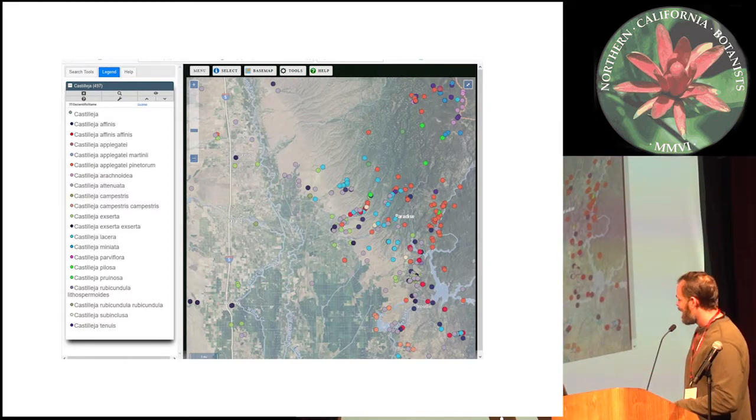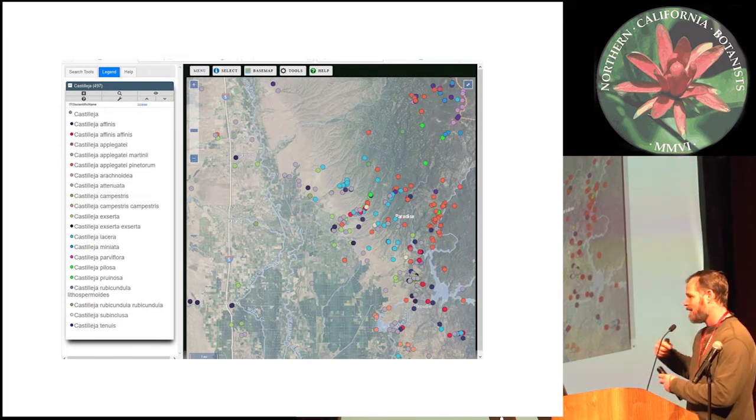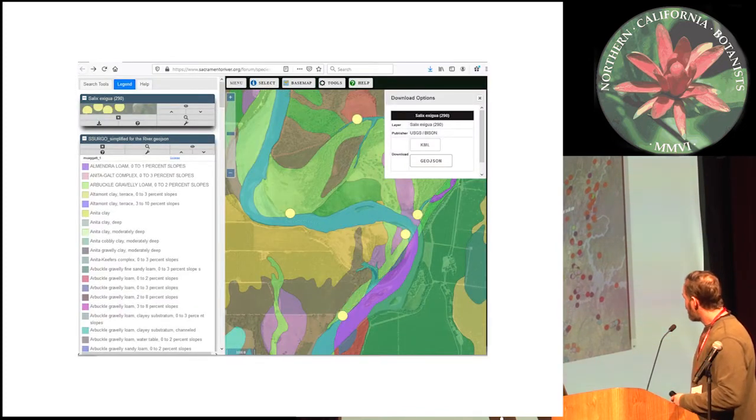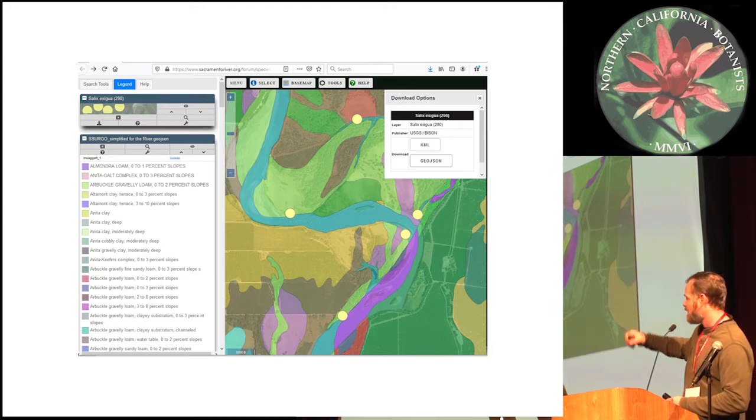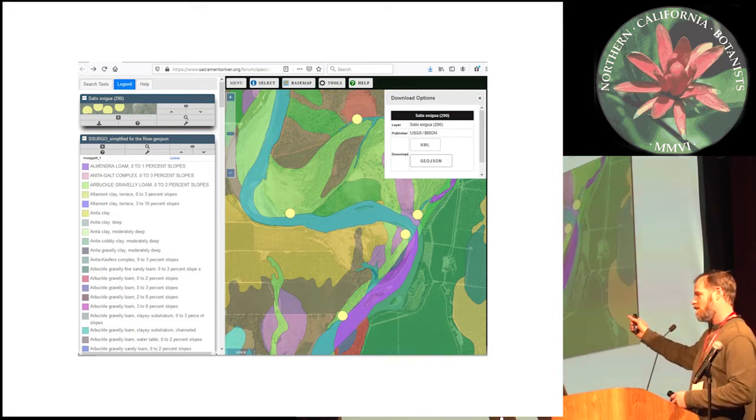So here I can symbolize by species. So I downloaded a genus, and I said, okay, draw it as different colors. I can drag and drop other data. So this is soils data from SSURGO, and I just got a KML, or I think it was a KML, drag it on.